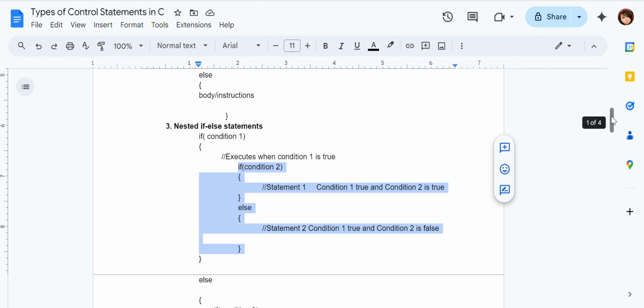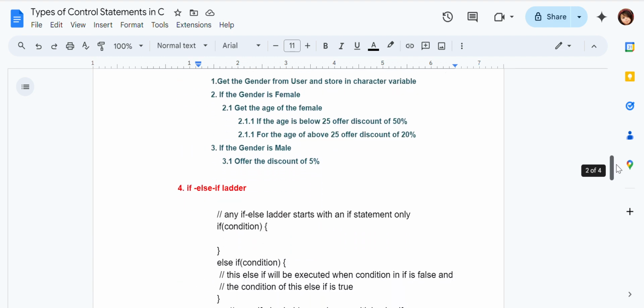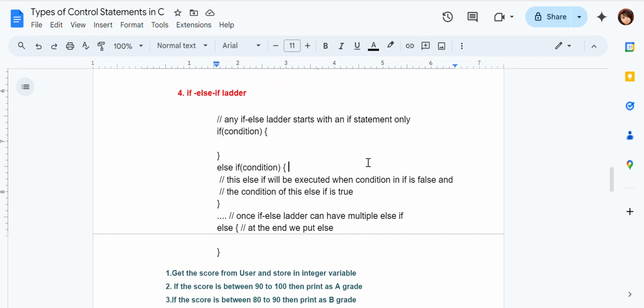So what happens in the nested if? In the else if ladder, we can go deeper into conditions. We can give several conditions, and it can execute the several conditions in a sequential way. That is the if else if ladder. So we can have multiple conditions.